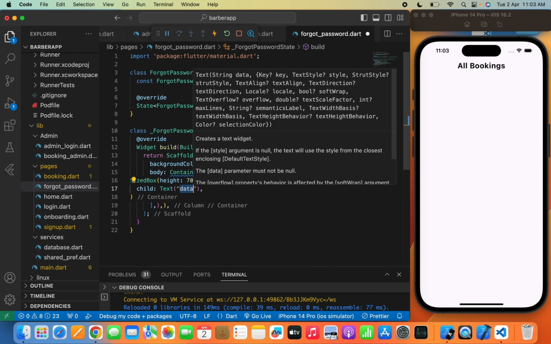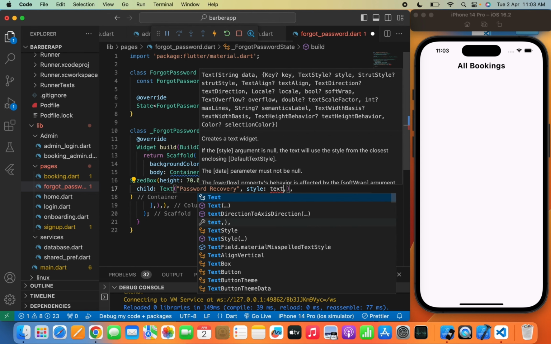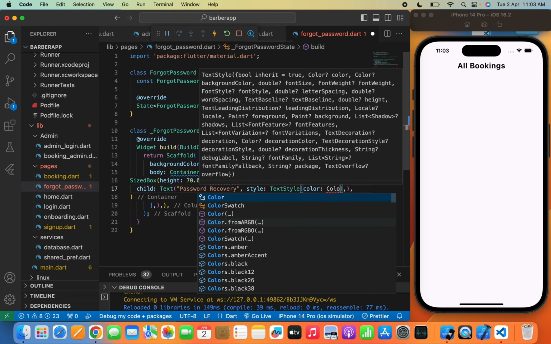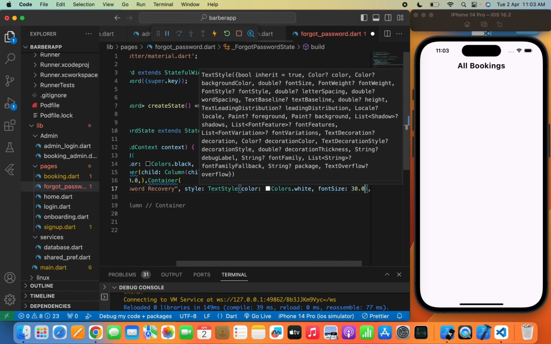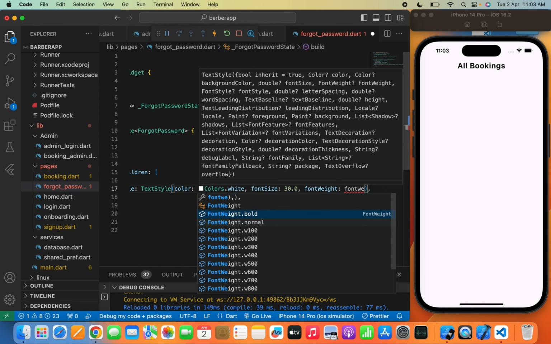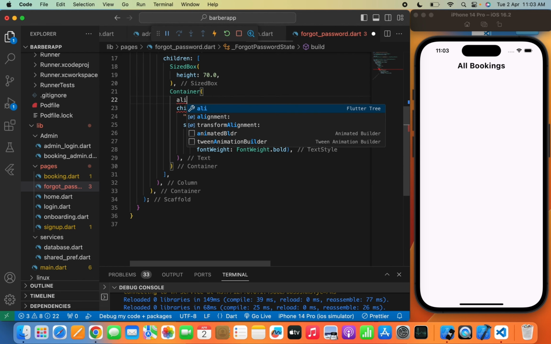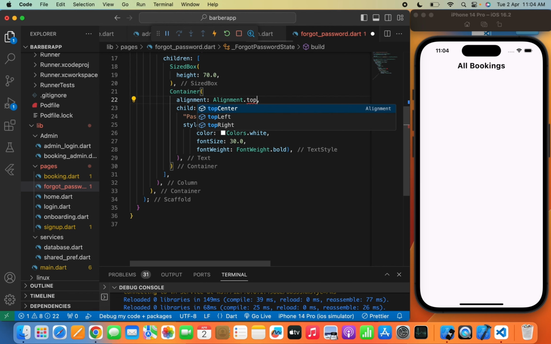and name the headline of this page, which will be the password recovery. Now we'll pass the styling to this text widget by using the text style. Now we'll write colors dot white and font size 30.0 and font weight dot bold. So here it is done. Now we can align the text to the center. So I will write alignment dot top center.